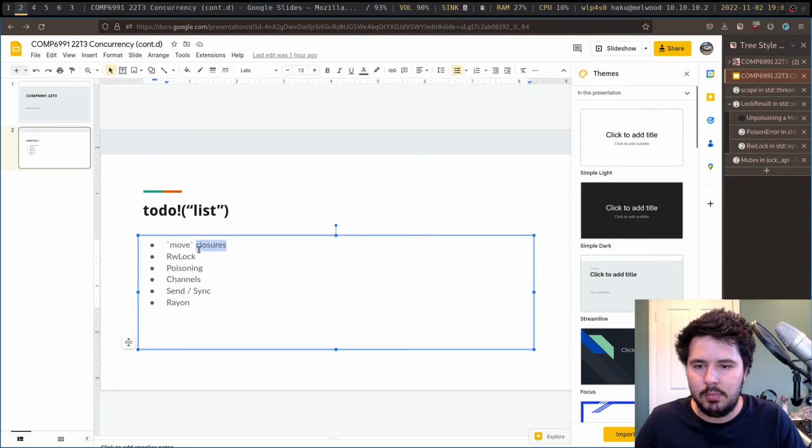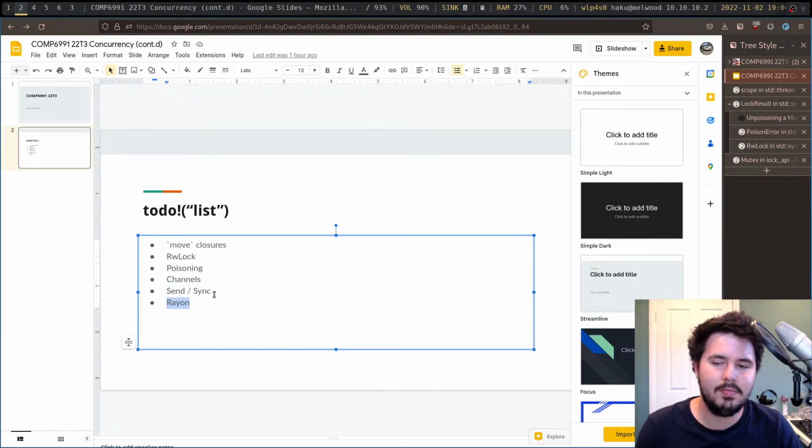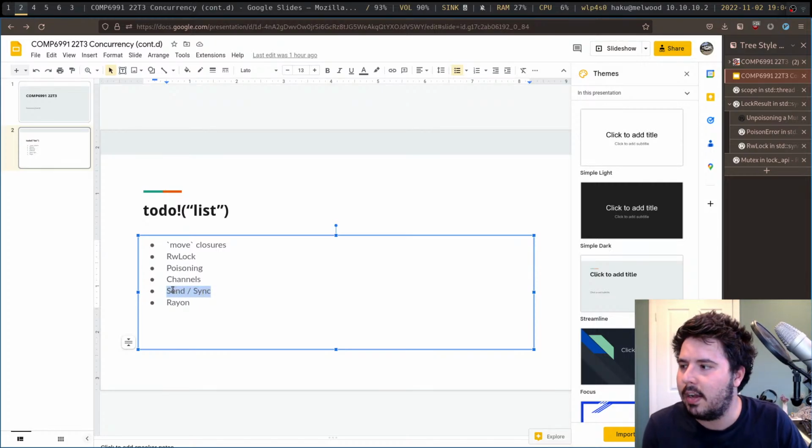Okay, so move closures, read-write lock, poisoning, done. Channels, Send, Sync, Rayon. We'll have a break and we'll come back to these. Channels are the most interesting of the bunch, I think. Rayon's probably a 5-minute demo, and Send and Sync, we've already talked about them a reasonable amount, so it'll probably just be clarifying questions that anyone has, or poking around at standard library docs. So I think we're probably still on track to finish relatively early. Continue to think about questions that you might want to ask.